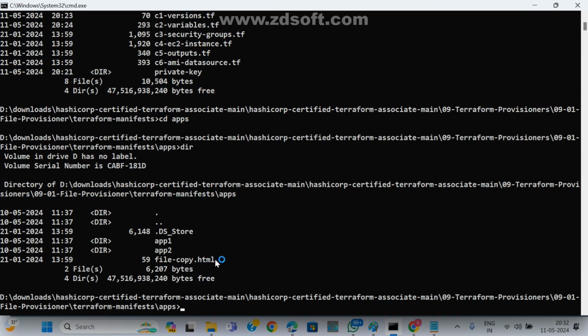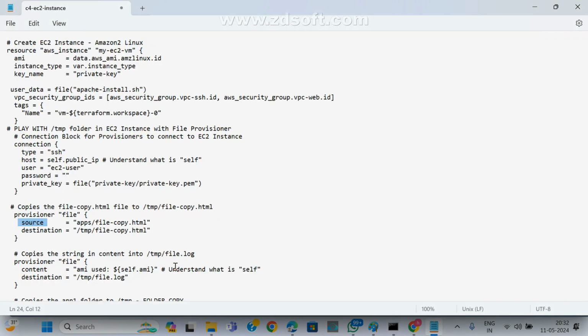File copy.html. Must see the path here. File copy.html, it was there or not? Where is it available? In the apps folder. This file copy.html file content, where am I trying to store it? In the Linux instance. In the Linux instance, was one temp folder, a default folder, there or not? Will it be there or not? At least tell me, in Linux, the temp folder may be there or not? At least yes or no?